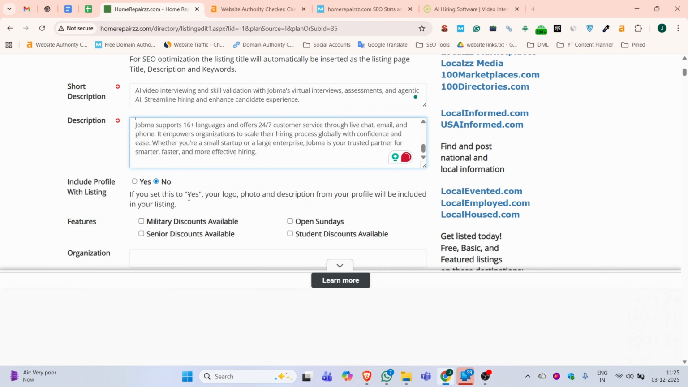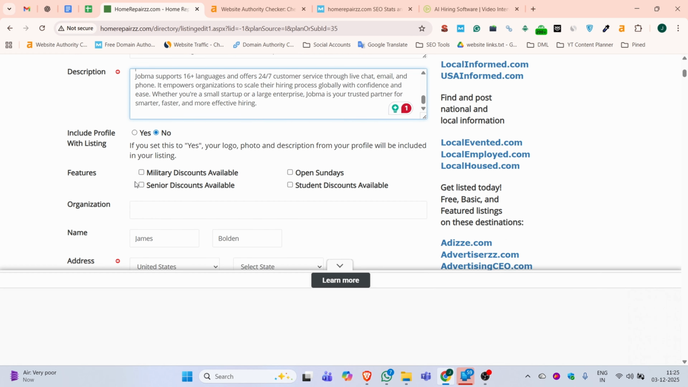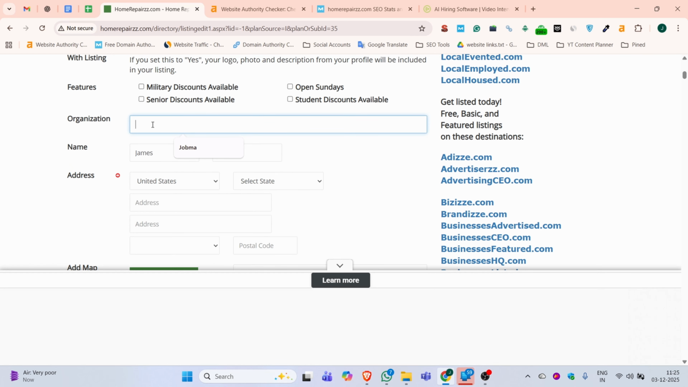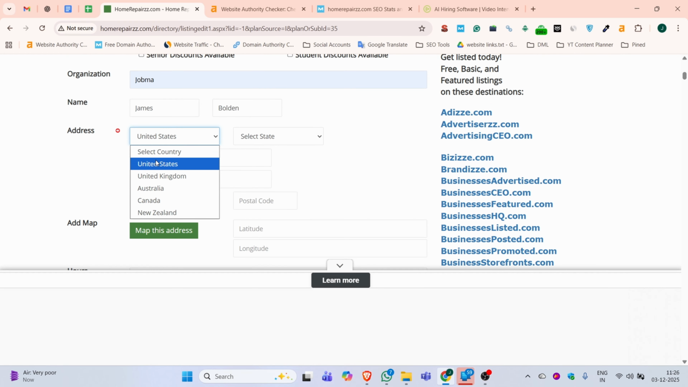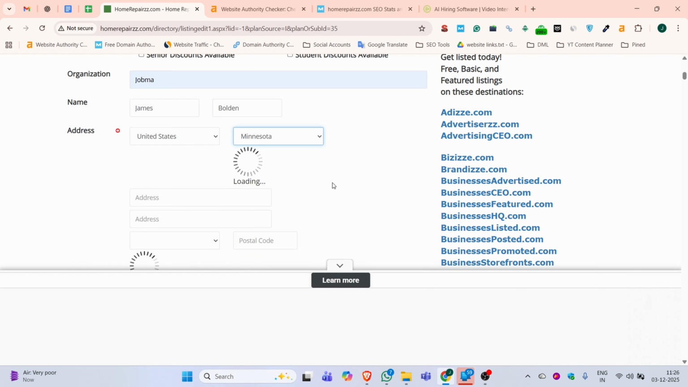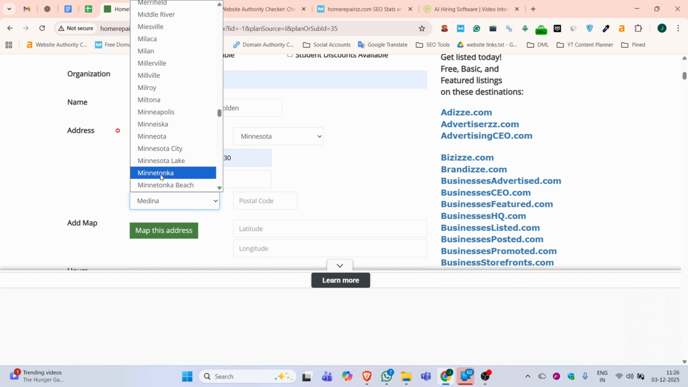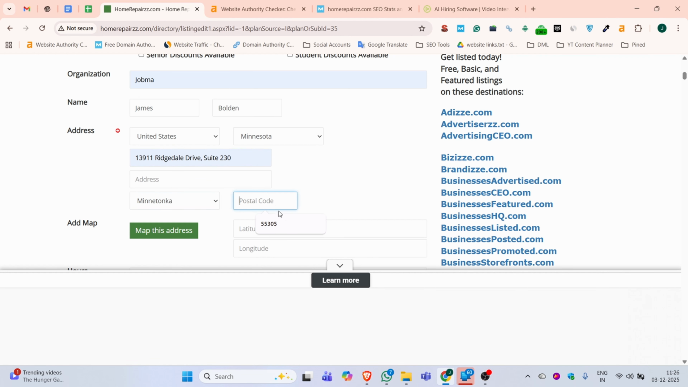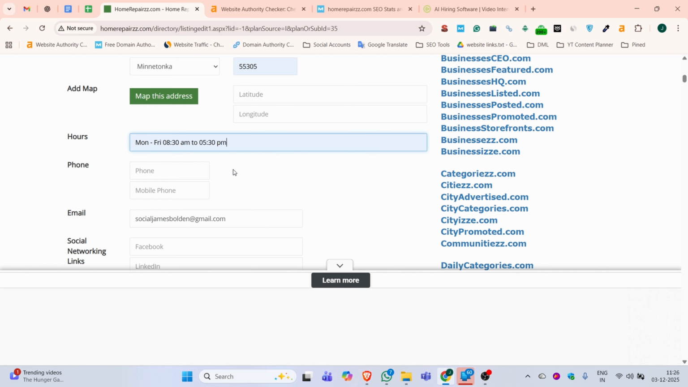Include profile with a listing, so you can add your profile's features: military discount available, open Sundays, student discount, and senior discount available. Organization is Jobma, so there you can add your brand name. After that, you can add your location, so Minnesota. Then you can add your address, then select your city, Minnetonka. Then you will put in your postal code.